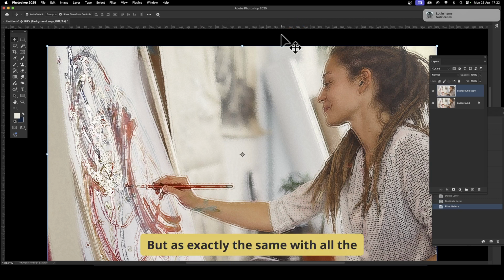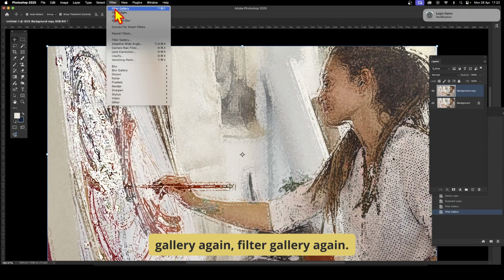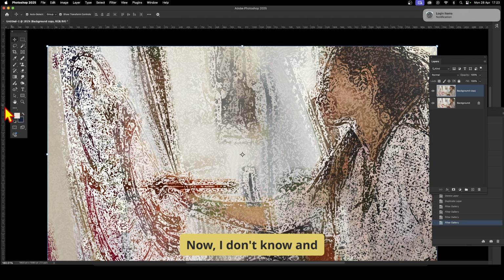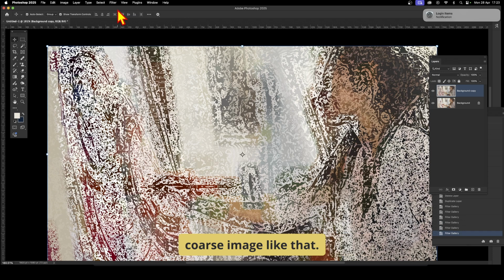But exactly the same as with all the other effects I've been showing, you can always go to filter and filter gallery again. Filter gallery again, and you can see now you get this lovely white edge. Now I don't think it takes that white edge from here. It's quite possible that you could change the colour. Quite a lot of the filter gallery ones actually use this colour or the background, so maybe that's possible. Haven't explored that. So filter gallery, you can apply it multiple times, and you can create a very, very coarse image like that.